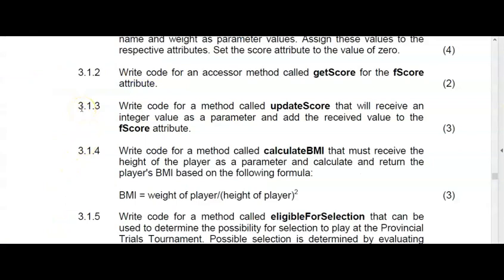Question 3.1.3 needs us to write a method that will receive, there we go, we have a parameter, an integer value as a parameter. And this value needs to be added to our f-score attribute. Nowhere in this question is it indicating that this method must return a value. So if the word return or result does not appear in your question, you know that it's a procedure.